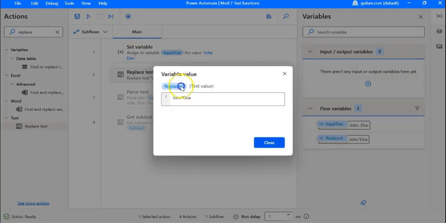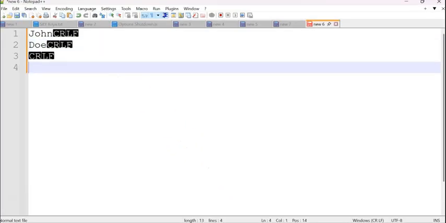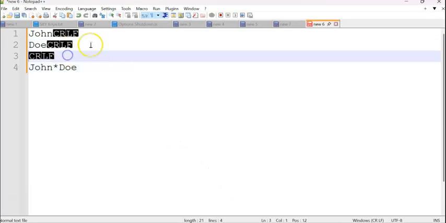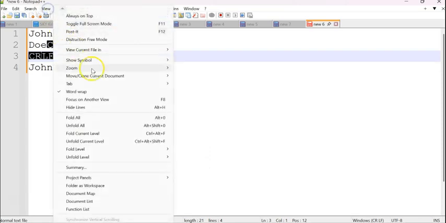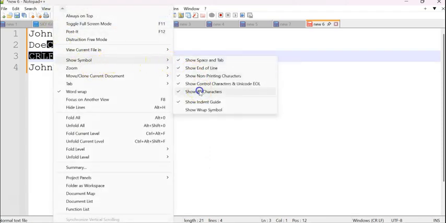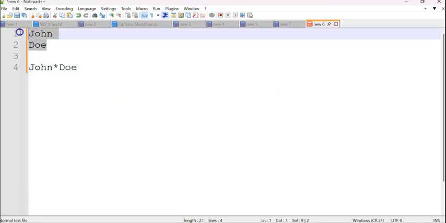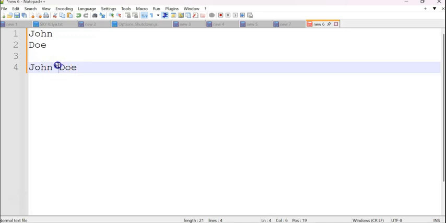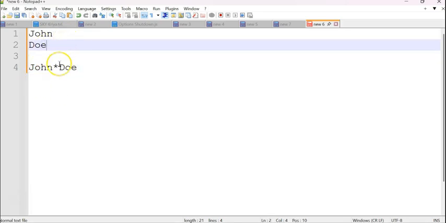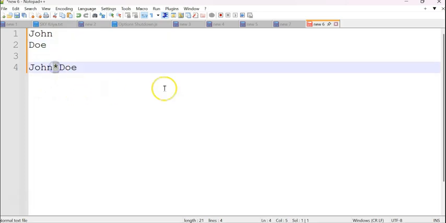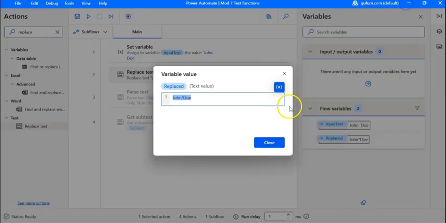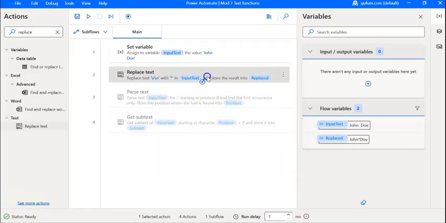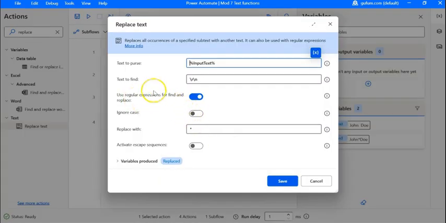Perfect. If you can see, it has come in one single line, and I'll show you what our previous input was and what the current output is. So this is not clearly visible because of the symbols. Earlier our input text was John and a new line character over here and Doe. Now that new line character has been replaced by star, which means Doe will go up in the same line and add an asterisk mark over here. That's what we did. The reason for showing this was to make use of the powerful regular expression.